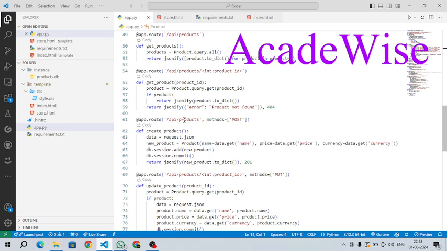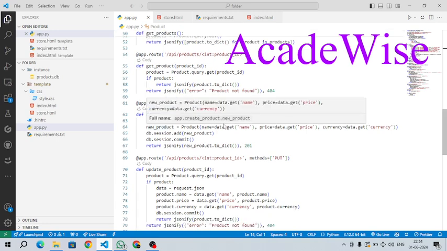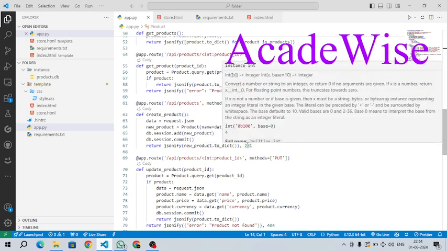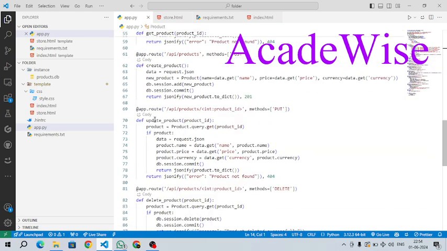slash product and the POST method. So now we can create any product. This is a CRUD application, and this would ask for name, price, and currency, and add it, and after adding, this would return 201, which basically means successful. Then update product is also going to do the same thing.